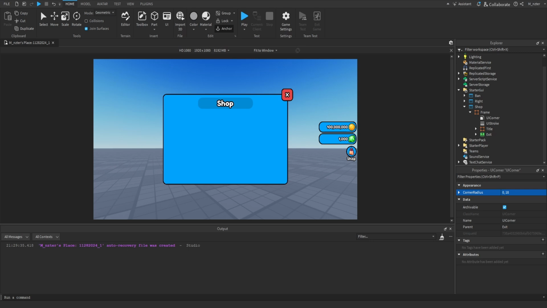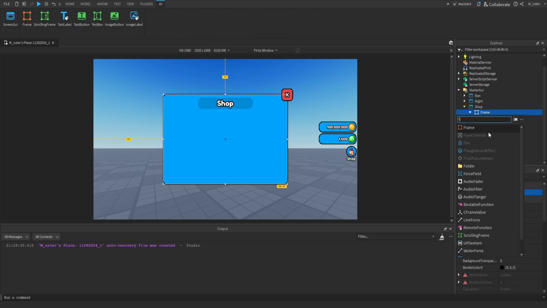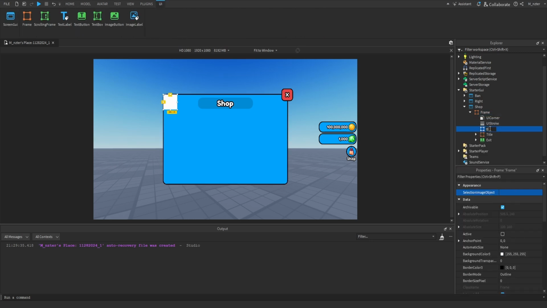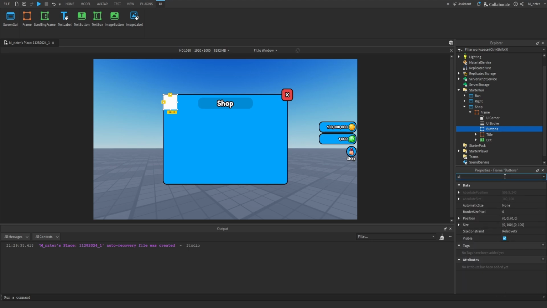Now next what we're going to do is go ahead and create a frame, which is going to contain all of the buttons that we'll use to show different categories of our shop to the player. So we're going to go ahead and create a brand new frame inside of here, which we're going to rename to be called buttons. Then let's go ahead and resize this a little bit. So on the X offset, we're going to set that to about 185. And on the Y offset, we'll go ahead and set that to 100.